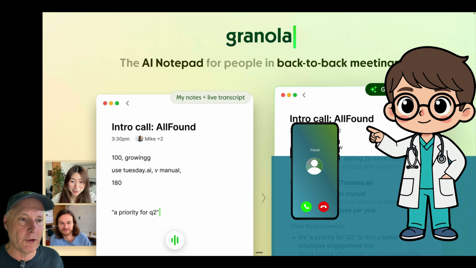What I also like about Granola is you are able to use it to make phone calls, and it will record the phone call and then do AI notes for the phone call. So if you have a detailed phone call, let's say it could be with a parent or something like that, and you want to be able to record that and get an AI summary of it, you can do that.